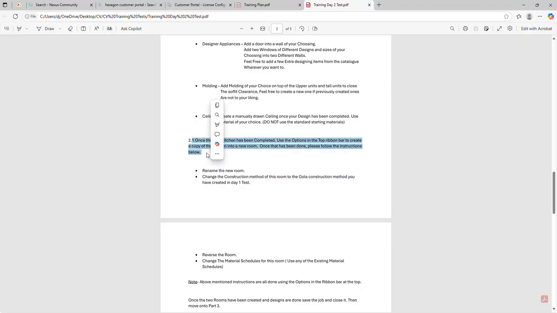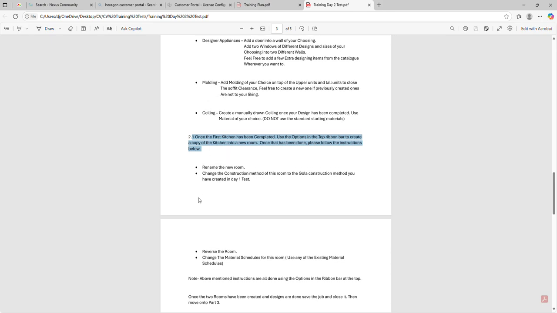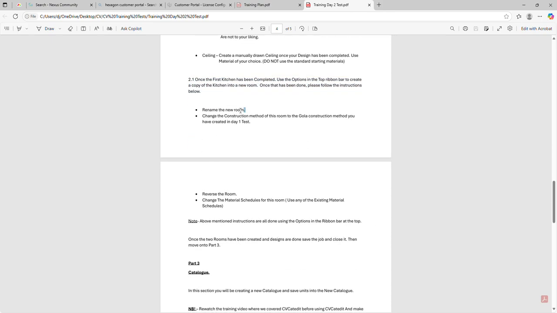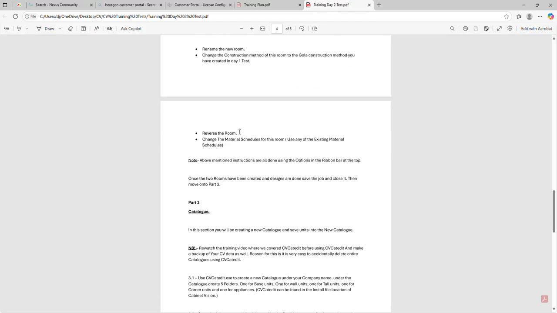you make a copy of the kitchen, like I showed you earlier, create a new room. Then in that room, you go and modify. You change the construction method to the Gola construction method you created in day 1. You reverse the room and you change the material schedules for the room.